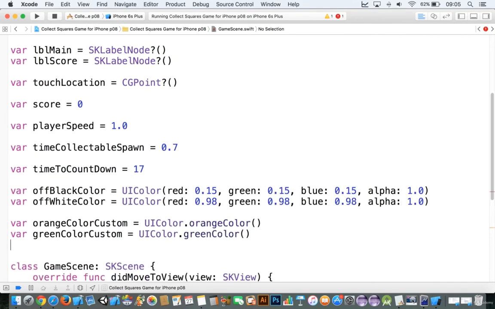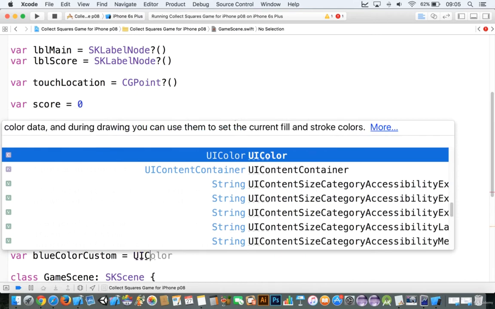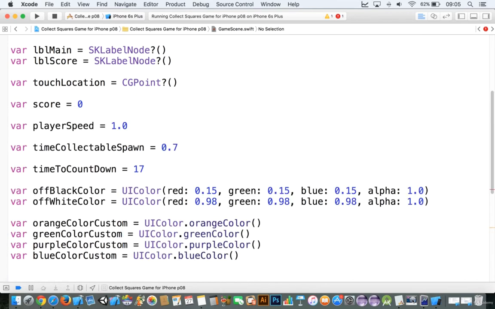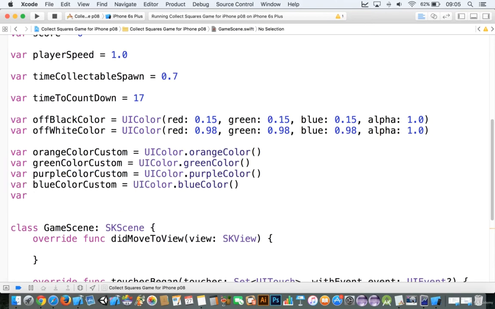Now, the colors that come with this, sometimes they're not very good. So we might have to redo this later and theme the colors. So we'll call this purple color custom, make that equal to UI color dot purple color. And then it's going to say var blue color custom, make it equal to UI color dot blue color. And I think this is probably pretty good, although we could add in the trickiest color to theme, which is red. So we'll call this red color custom UI color.